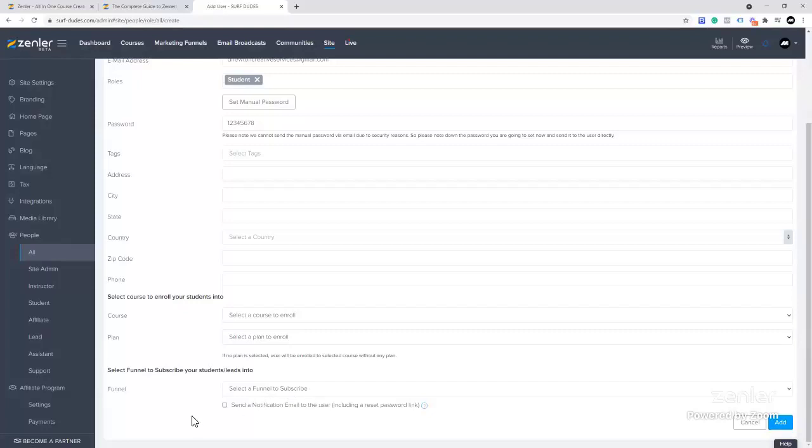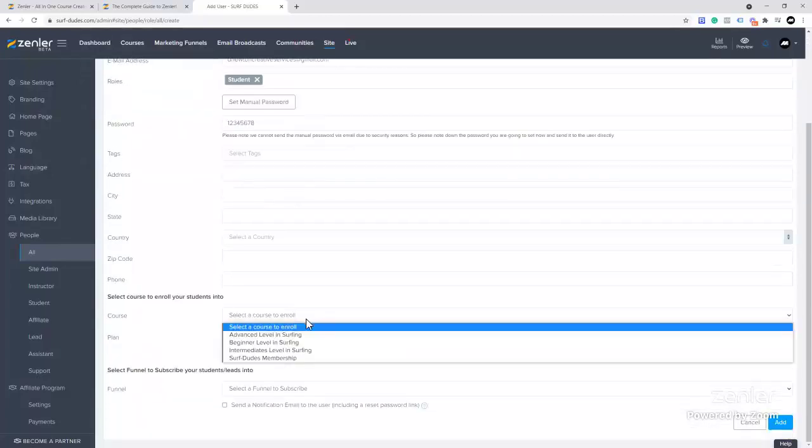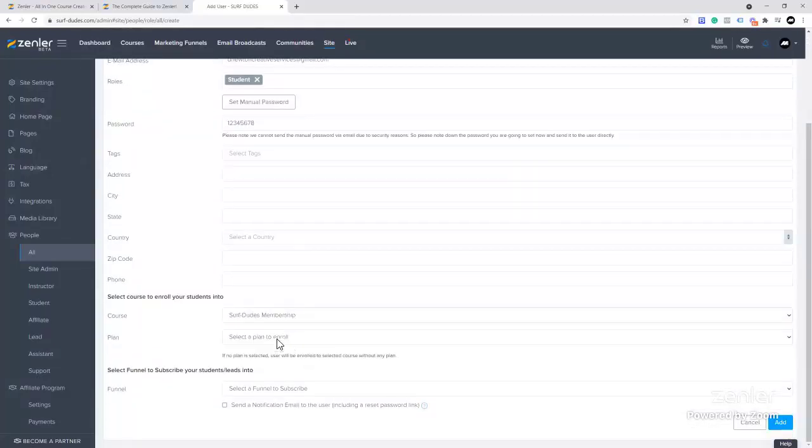You might have a user that you maybe want to give free access to something or to check something out. So you can just manually add them, or you can get them to go through the front end. But if it's a paid for course, this avoids that. So automatically I can take this, put them into the Surf Dude membership, choose the membership plan. If I have multiple price plans, I can choose whichever one I like. And then I just click add.